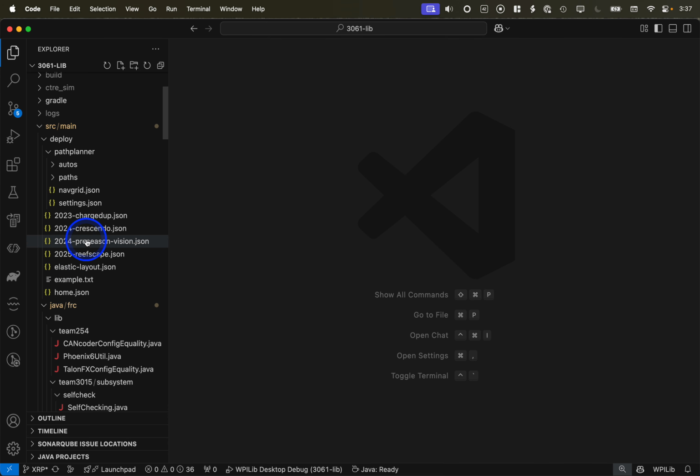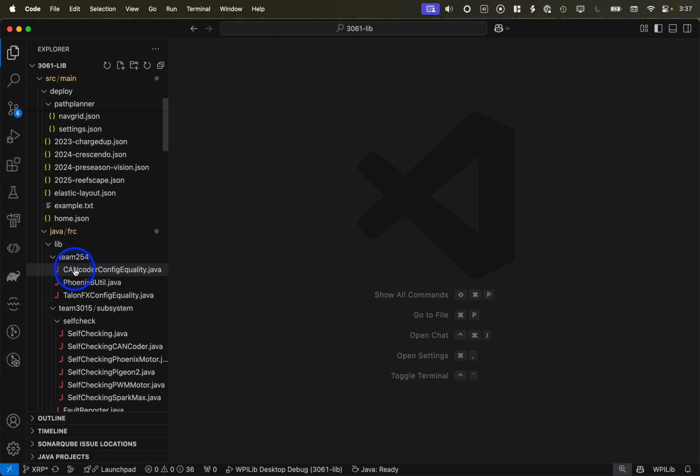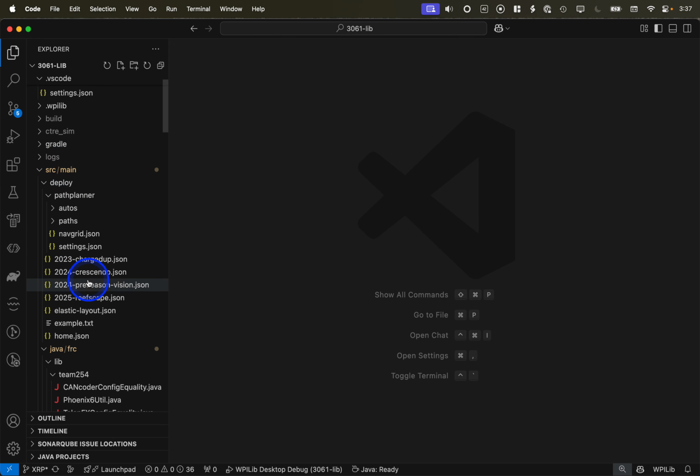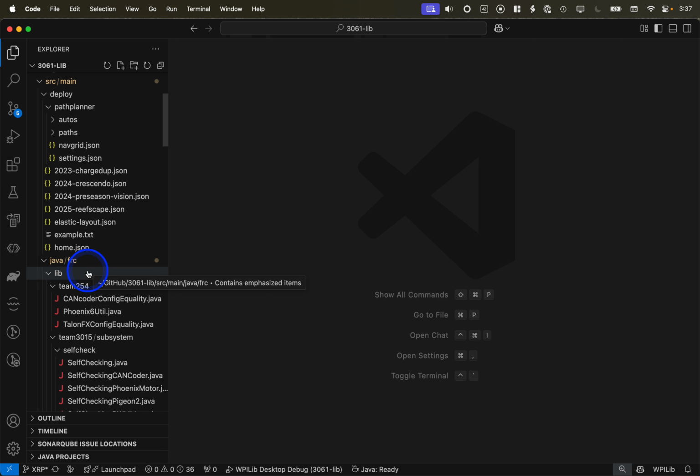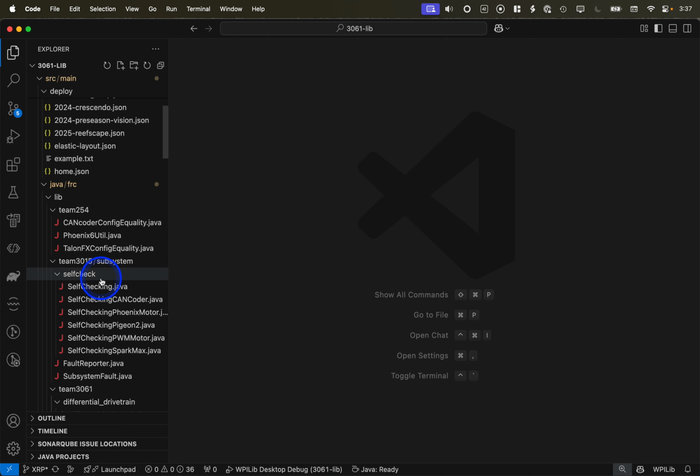They're stored in here. We store our Elastic dashboard layout file in here that allows us to easily update it on different devices, different laptops, and make sure we all have the same Elastic layout. So those are all different files that are in the deploy directory. Inside of source main is then java/frc. So that's the standard approach with WPILib projects.